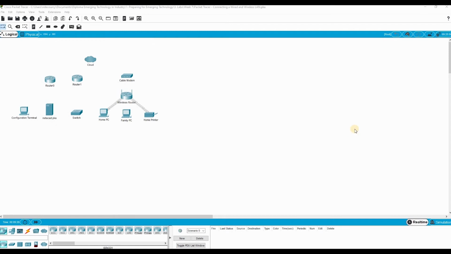This is the Packet Tracer activity, connecting a wired and wireless LAN, week 7. There are 5 objectives. The first objective, part 1, connect to the cloud. Part 2, connect to router 0. Part 3, connect remaining devices. Part 4, verify connections. Part 5, examine the physical topology. So, time to jump straight into it.